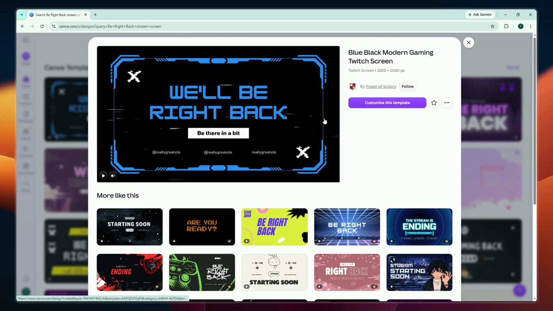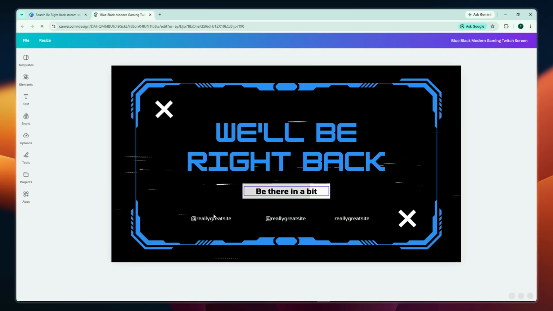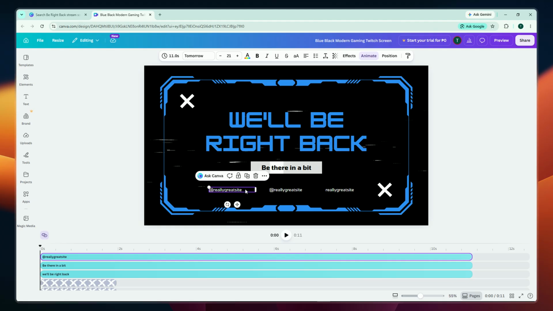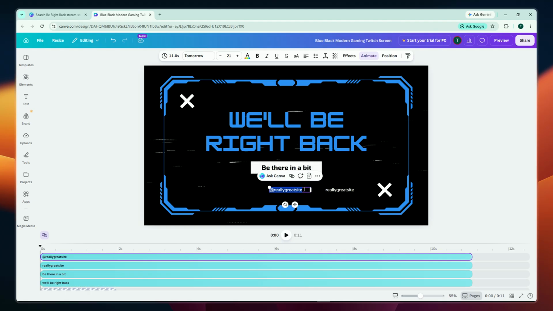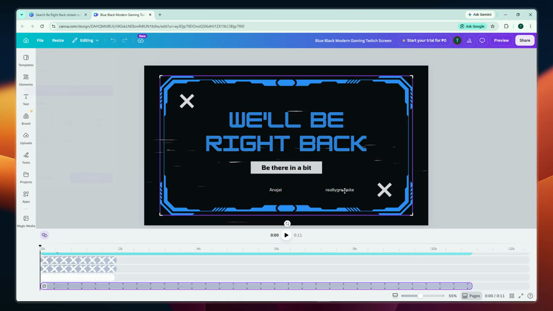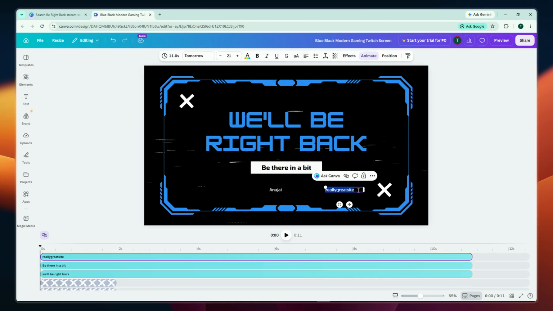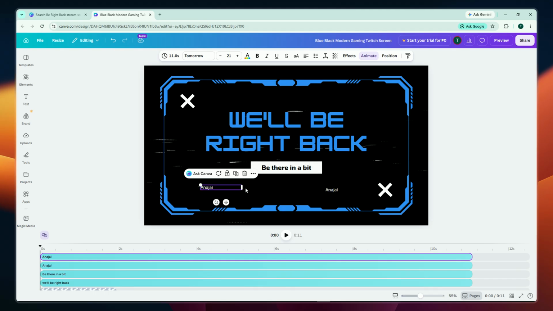Once you've found a template you like, click Customize this template. This opens the editor where you can personalize your screen. You can customize any text element by simply clicking on it and replacing it with whatever message you want. Maybe you want to add your channel name, change the colors to match your branding, or adjust the fonts. Take your time here and customize it according to your preferences until it looks exactly how you want it.